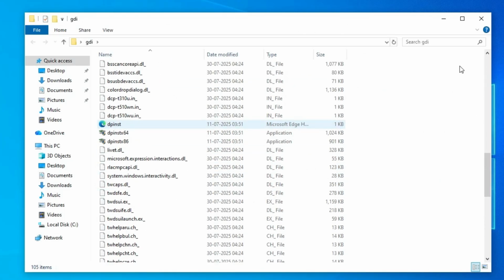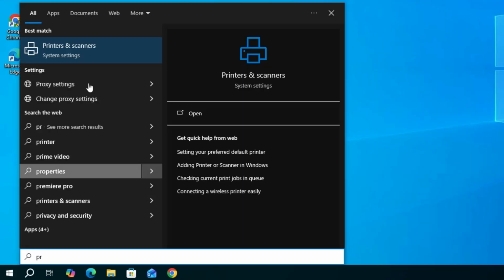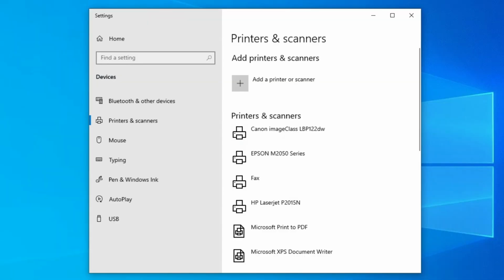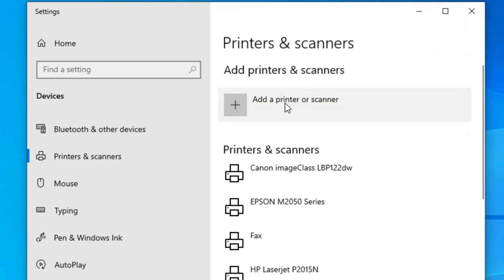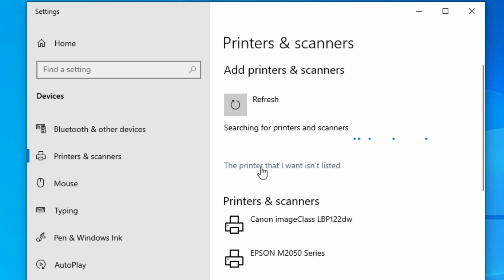Okay, next step is install this setup file. Close it. Go to the start. Type printers and scanners. Click on printers and scanners. Wait for a few seconds and here we find add a printer or scanner. Click on add a printer or scanner. Wait for a few seconds and new options pop up on our screen. New option is the printer that I want isn't listed. Click on that.